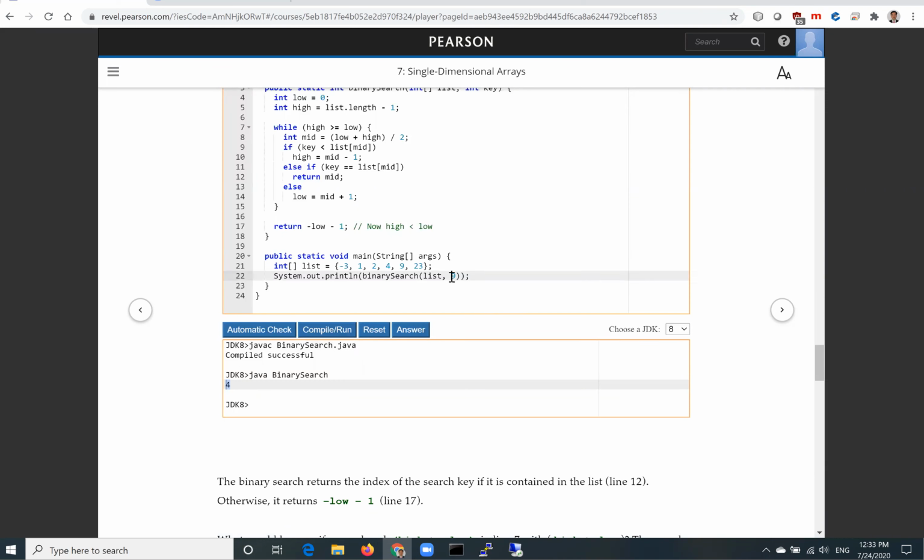All right, so now let's search for 8. What will be the return value? 8 is going to be inserted right at this location. This index is 0, 1, 2, 3, 4, so this is 4. It's going to be low. That's the low value: -4 minus 1, it's going to be -5. So this return value will be -5.